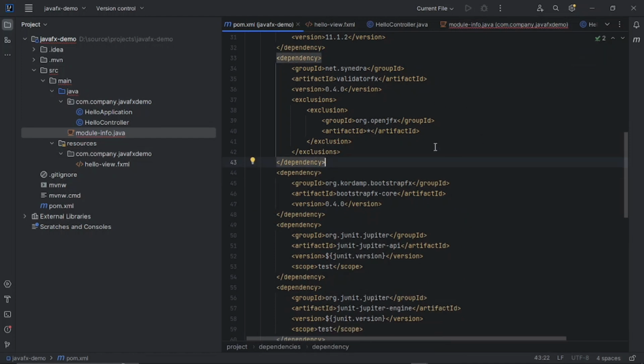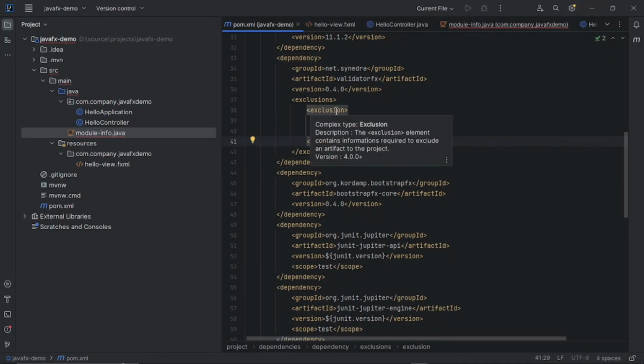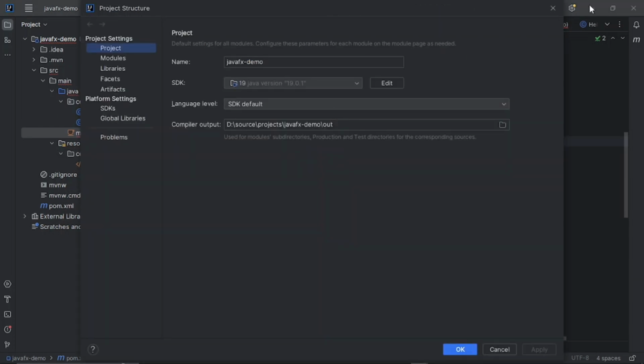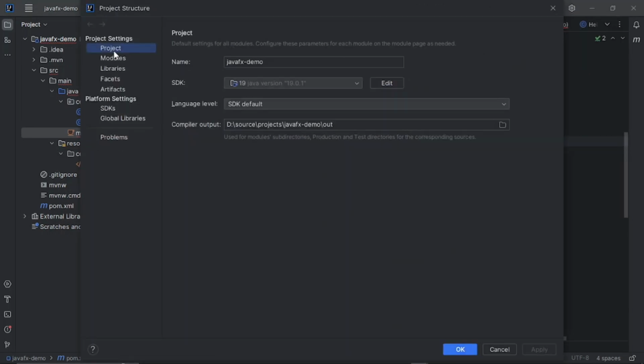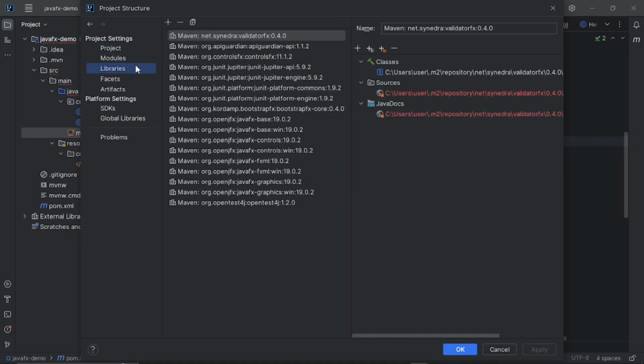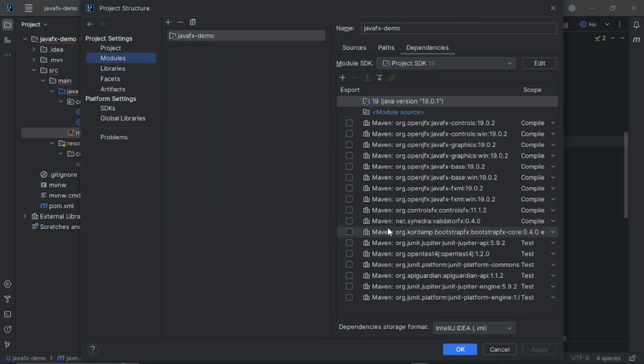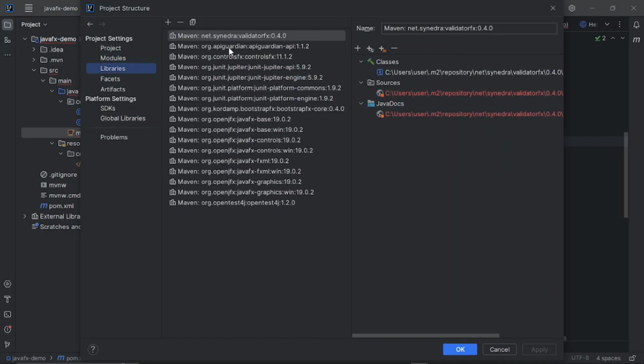The simpler approach. Just click on Control Alt Shift and S. Or you can click on this tab over here, Project Structure. And inside the project structure, we have projects, modules, libraries. So in the module, we have our current modules, and these are the libraries that we have in our module. In the library section, we have the following libraries. And we can add a new Maven library here.